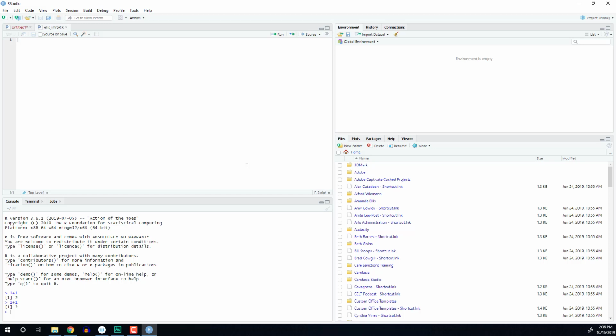R uses the pound symbol to comment code. Any line starting with this symbol is considered a comment, and R will not try to run it. We're going to click on the script window, which is right here, and type the following, adding the appropriate information. So for example, I'm going to start out by adding my name. Next, I'm going to identify what worksheet this R script is for. And then I'm going to put today's current date.